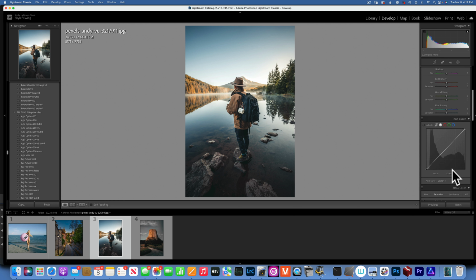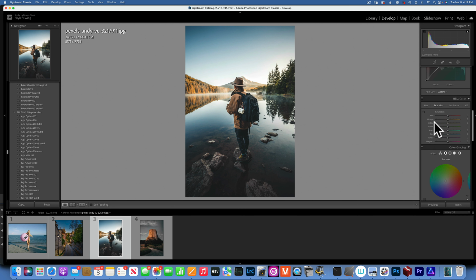Then you have the tone curve, if you want to do a little adjustments, fade it up a little bit, slight curve. You can also go into the individual channels, and you can do that. They have this little toggle on each one of the adjustments, so you can see the before and after. Then you have the hue, saturation, and luminance for each color.